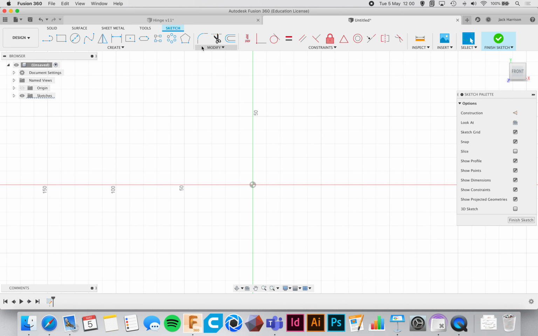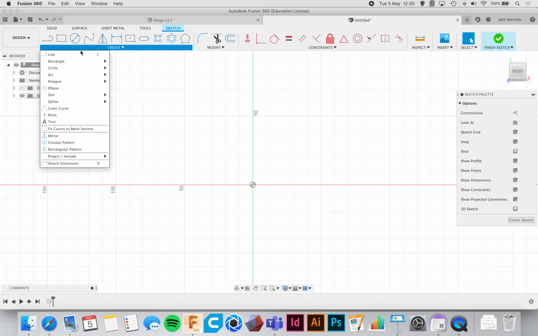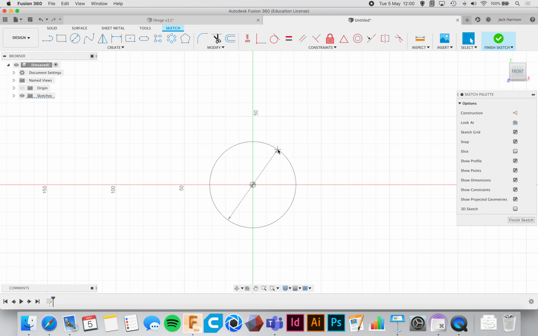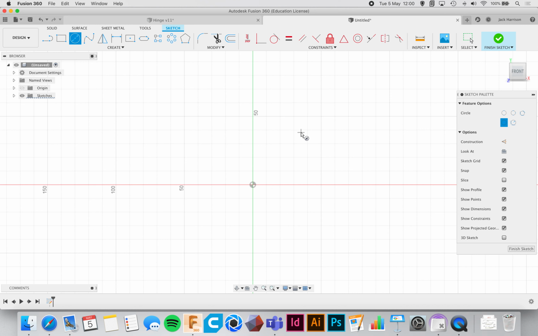You can then choose the tools that you want to use to create a sketch. Now again, use these to create and then these to modify. So we know it's a circle, so it's quite easy. We just hit that and then start at the origin. You don't have to start at the origin, but you can start over here if you want.